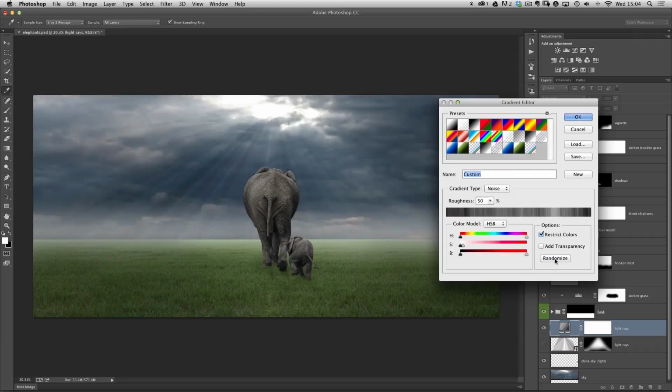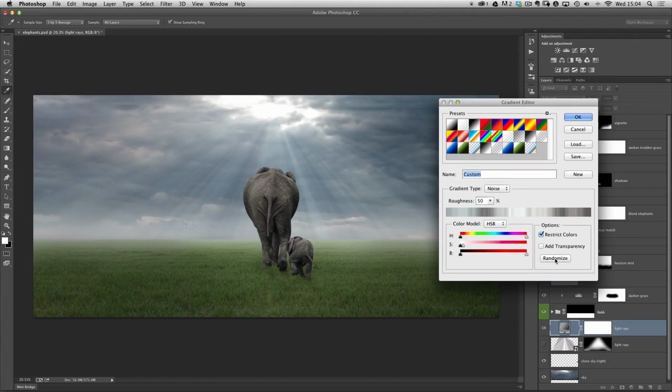Now, before we dive into this particular tutorial, just a reminder, in the last video, I showed you how you can create fake sunbeams all by using a gradient. If you haven't seen it already, that's episode 42.